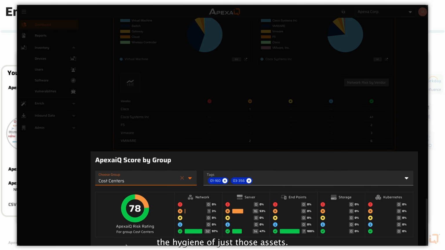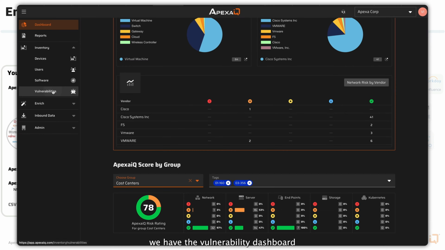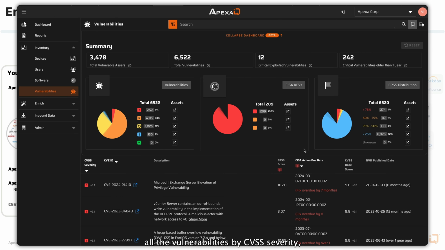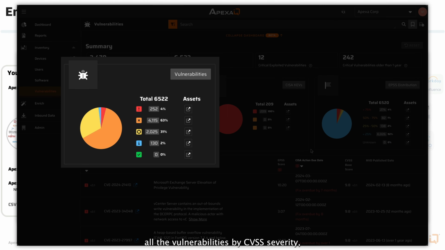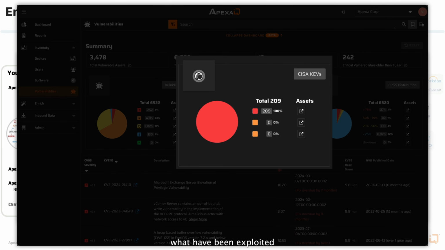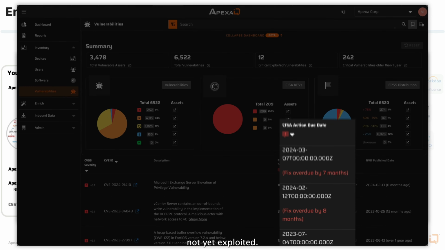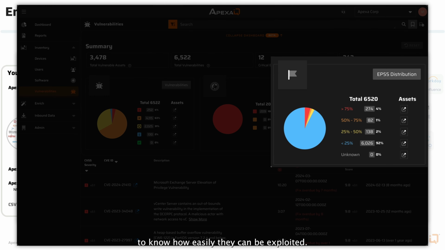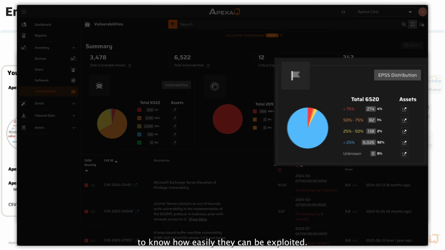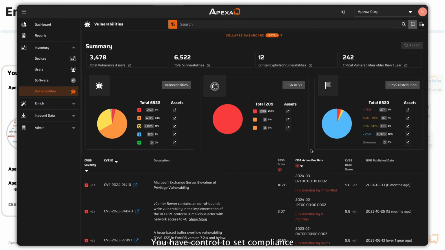of just those assets. Finally, we have the vulnerability dashboard, showing you all the vulnerabilities by CVSS severity, what have been exploited and reported by CISA, along with the fix for them. And for vulnerabilities not yet exploited, you have the EPSS score to know how easily they can be exploited. You have control to set compliance standards against all of these data points. This is what allows for robust compliance benchmarks.